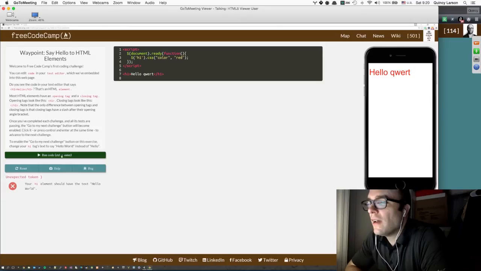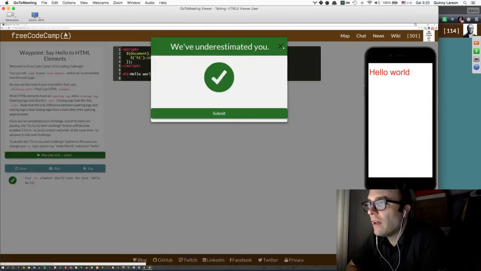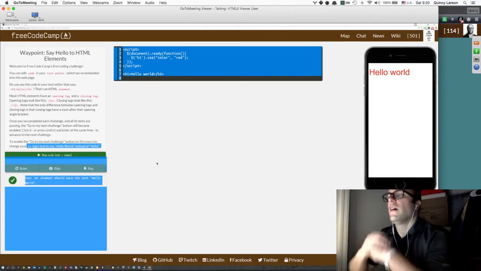So that button no longer runs code. What it actually does is it runs the tests against your code. So you'll see that if I change Quert to world, the test doesn't pass straight away. That's how it used to work. So now what you have to do is hit this button. So actually what it is doing is it's running the tests.